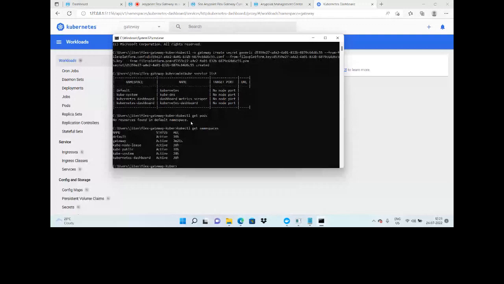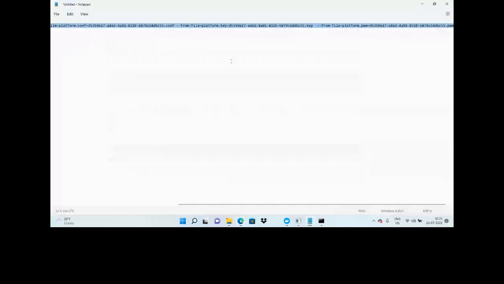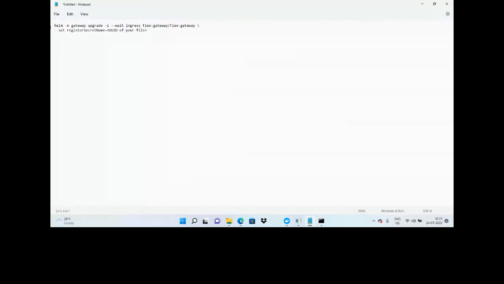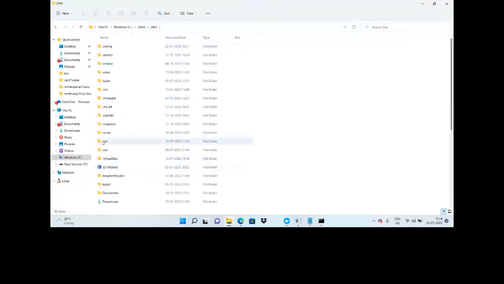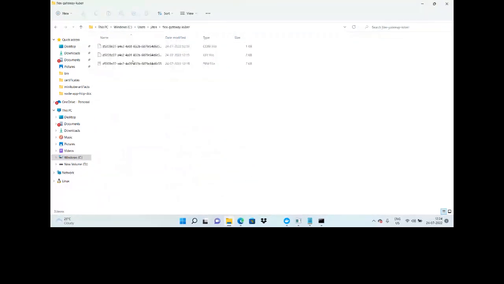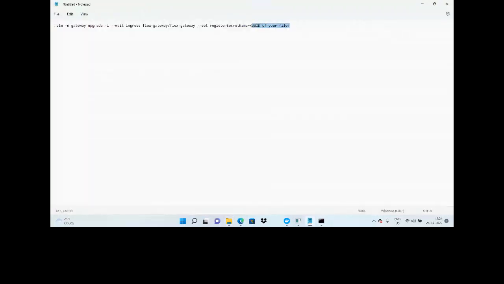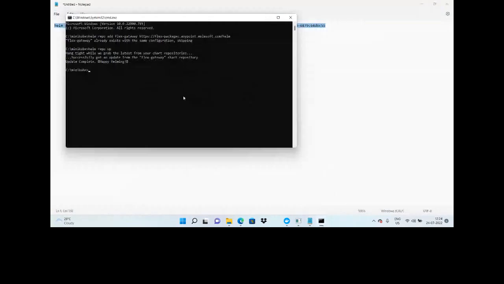The next thing, I have to create an ingress basically, right? So I will copy this particular command and paste it here, and this again requires Helm for registering the ingress. You have to replace the UUID file again. This UUID is whatever secret name we have given, that is the UUID only. So I can copy this. It's under user, then under Flex Gateway, Kuber. I can copy this, just change it, copy. Helm is there already, so I just run it.